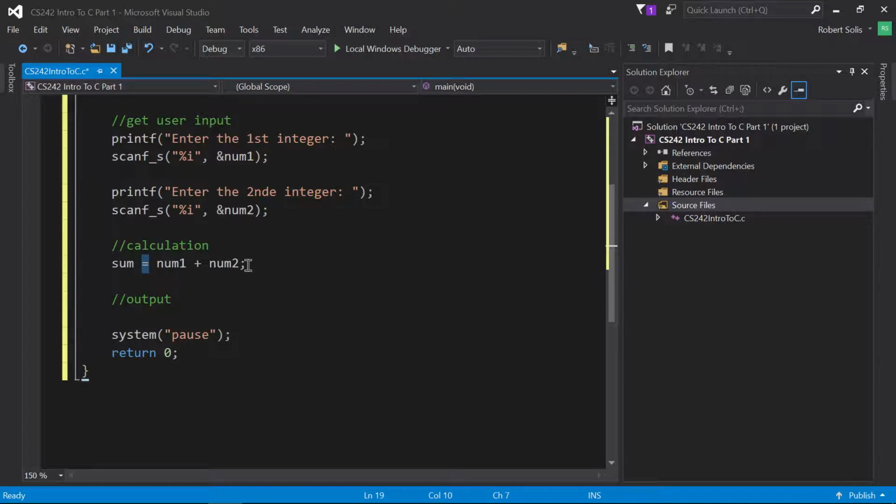So that's a good exam question on Wednesday. The following statement is supposed to be read from left to right. True, false. False, right? We are supposed to read this from right to left. Do this, then assign it to this.